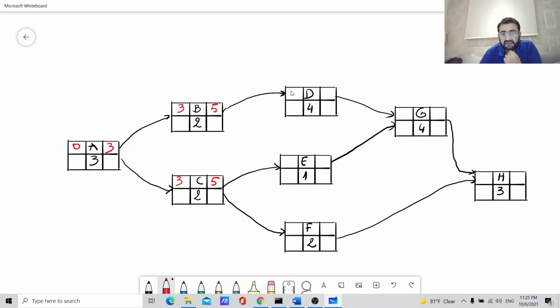Same thing here. Task D can start at day 5, and of course this is the earliest start date and the earliest finish date. Now for E, the earliest start date is 5, the earliest finish is 6. For F, the earliest start is also 5, it can start directly after C, and the earliest finish is 7, which is 5 plus 2.